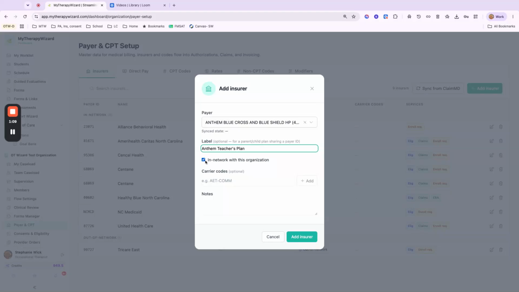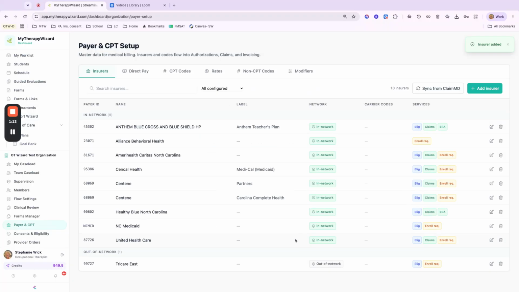And then I can choose if I'm in network or not, any carrier codes. I can put notes here, and it's just as simple as that. Of course, on the back end, you'll need to make sure that you log into ClaimMD and make sure that you have signed up for eligibility, claims, or ERA. This basically says what is available for each one. So now you see I have a label of it. And then down here, I have my out-of-network ones.